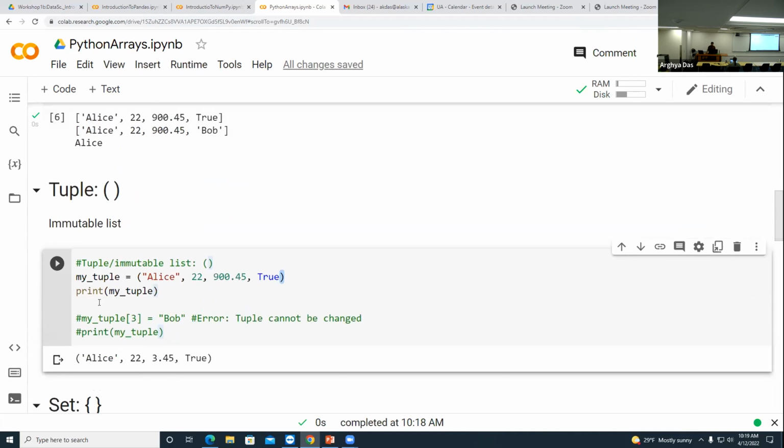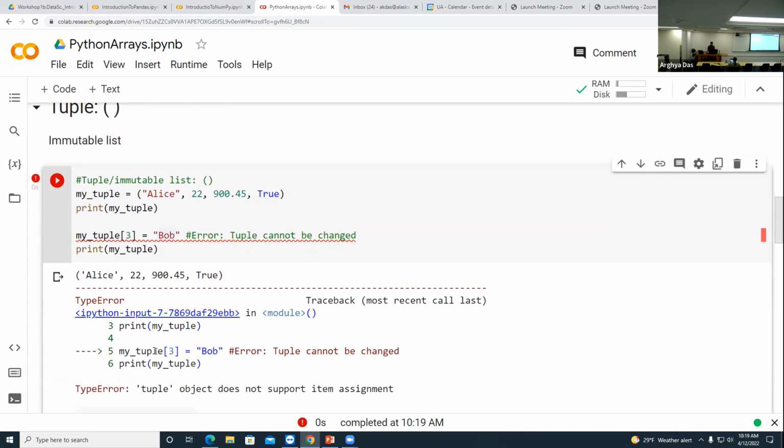And once again, as you did for the list, you can print the tuple by using this print statement, my tuple, which prints the entire tuple enclosed within parentheses. You can understand that this is a tuple. The only difference is if you want to change any item over here, let's say the third item from true to Bob, you will end up with an error, because tuple is immutable and the tuple object does not support item assignment. So that's the only difference between list and tuple. Any question on tuple?